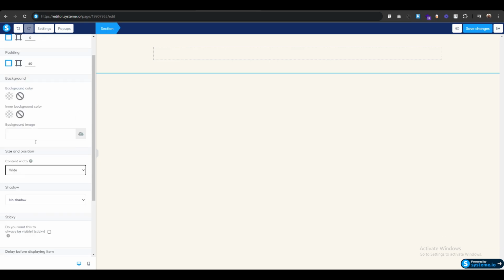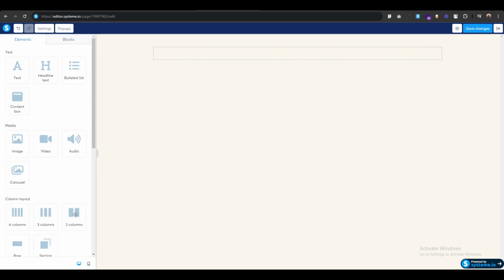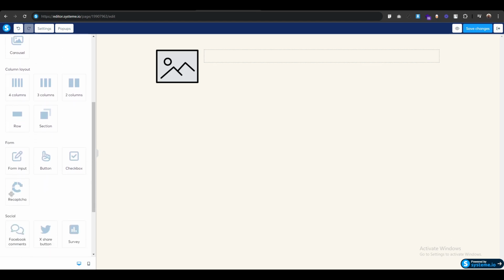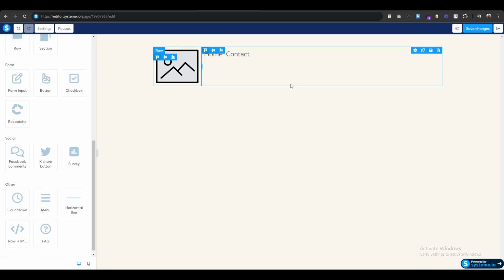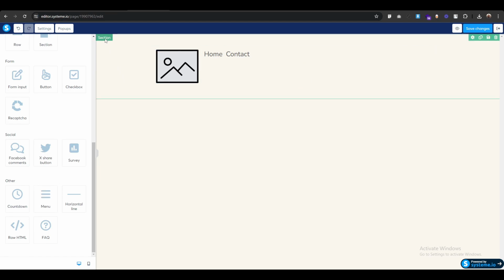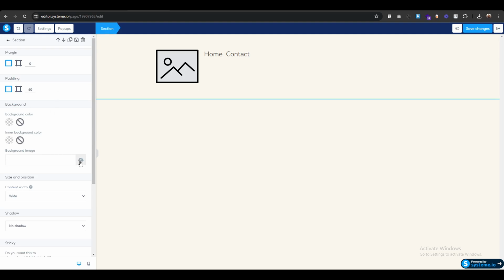Next, drag the two column layout, drop it here under the section. You can adjust the column width using your mouse like this. Drag the image block, drop it here. For this column, again scroll down, drag the menu element, drop it into the column. It's for the navbar. Click on the section and add background image.